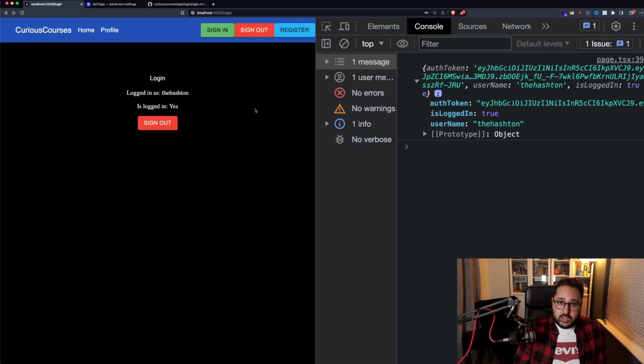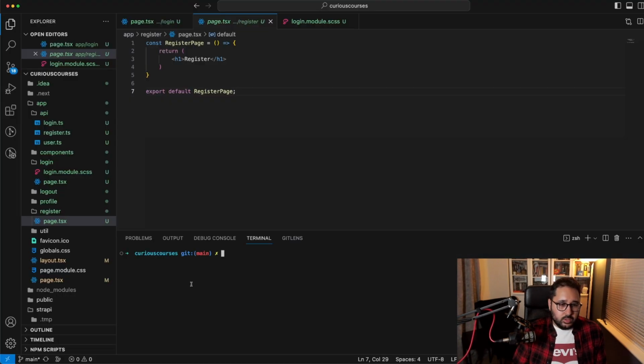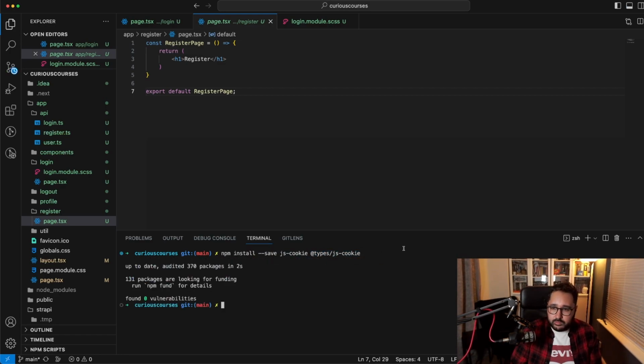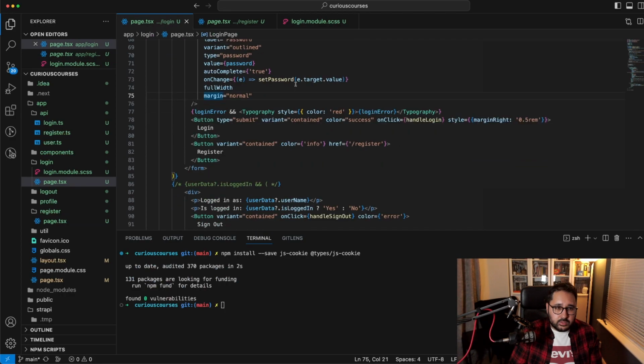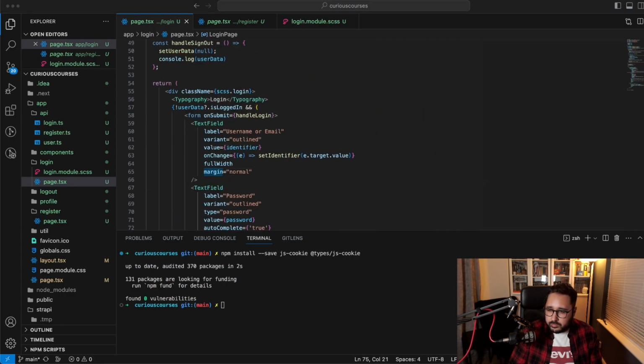So we'll add cookies. We'll take this user information and put it in a cookie. To do that, we're going to need something called JS cookie, which is an npm package. So we'll open up the terminal here, and we are going to install JS cookie as a dev dependency, and the types for JS cookie. Brilliant.